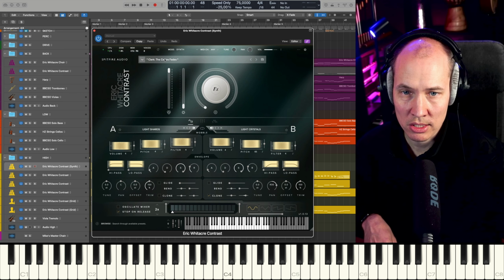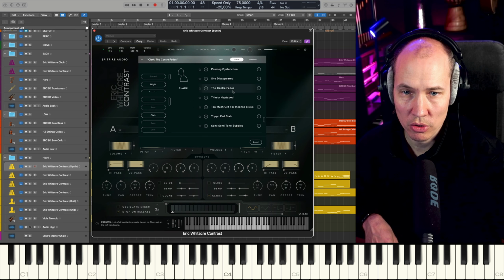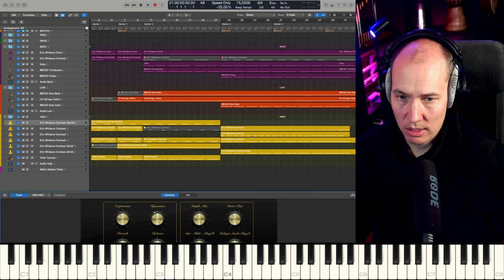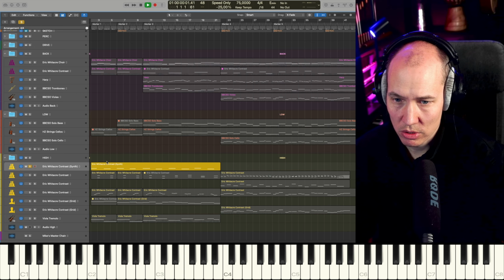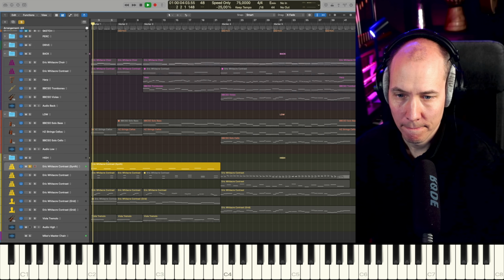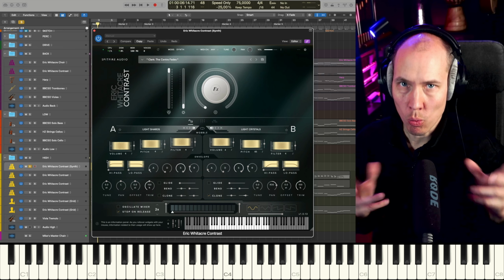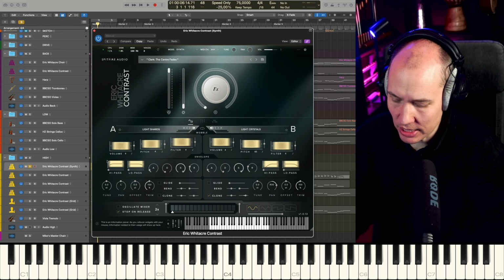So I'm using this preset. There's a lot to choose from here, and you can also dive into categories of each. And the specific sound I used was this one. I mean, it has a chaotic sense of darkness in it.